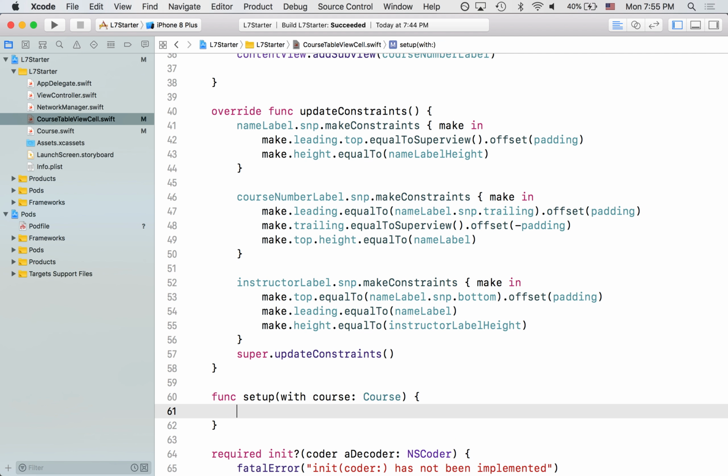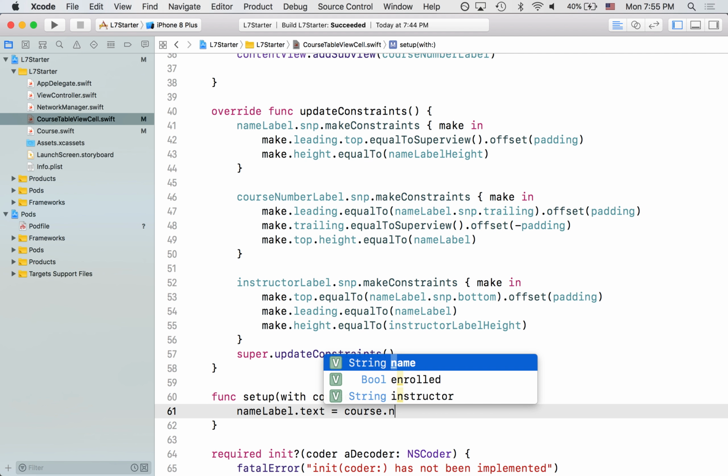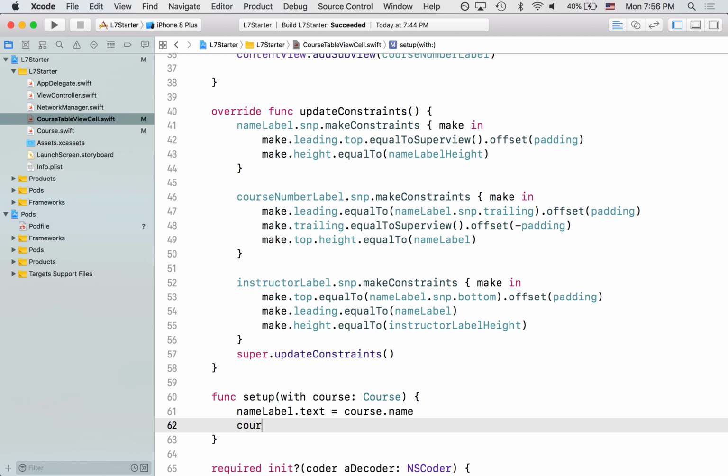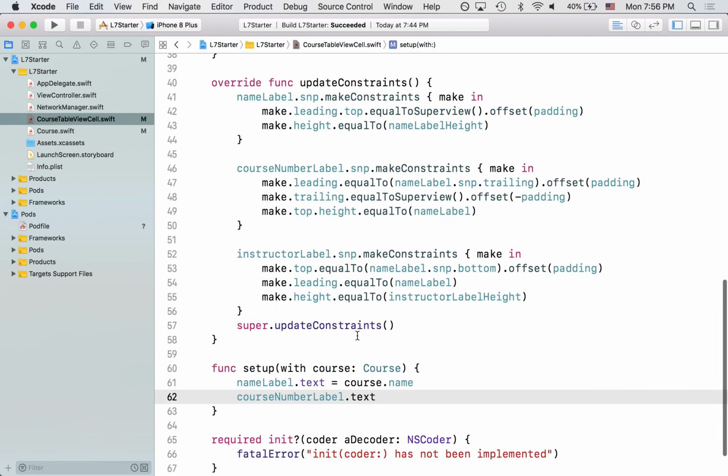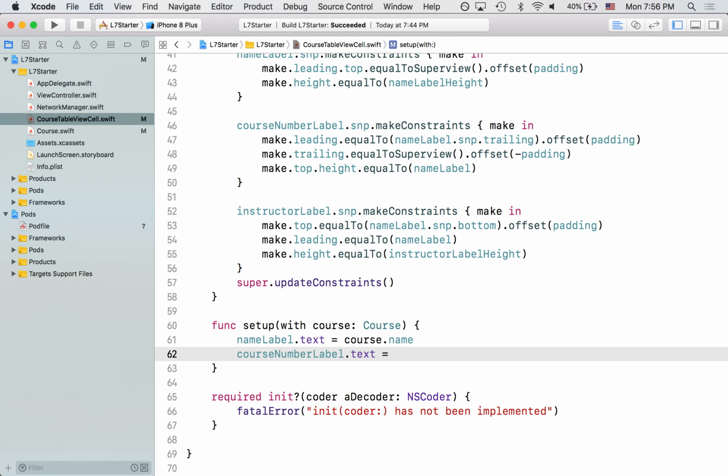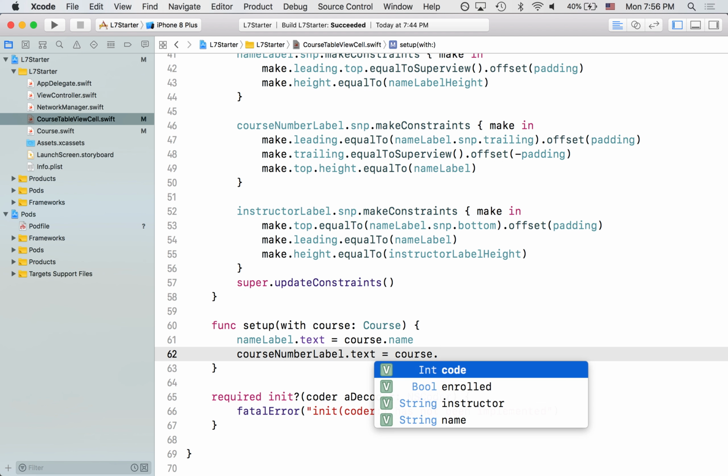And so here we're going to want to set each label's text. So we're going to do name label dot text equals course dot name, course number label dot text equals course dot code.